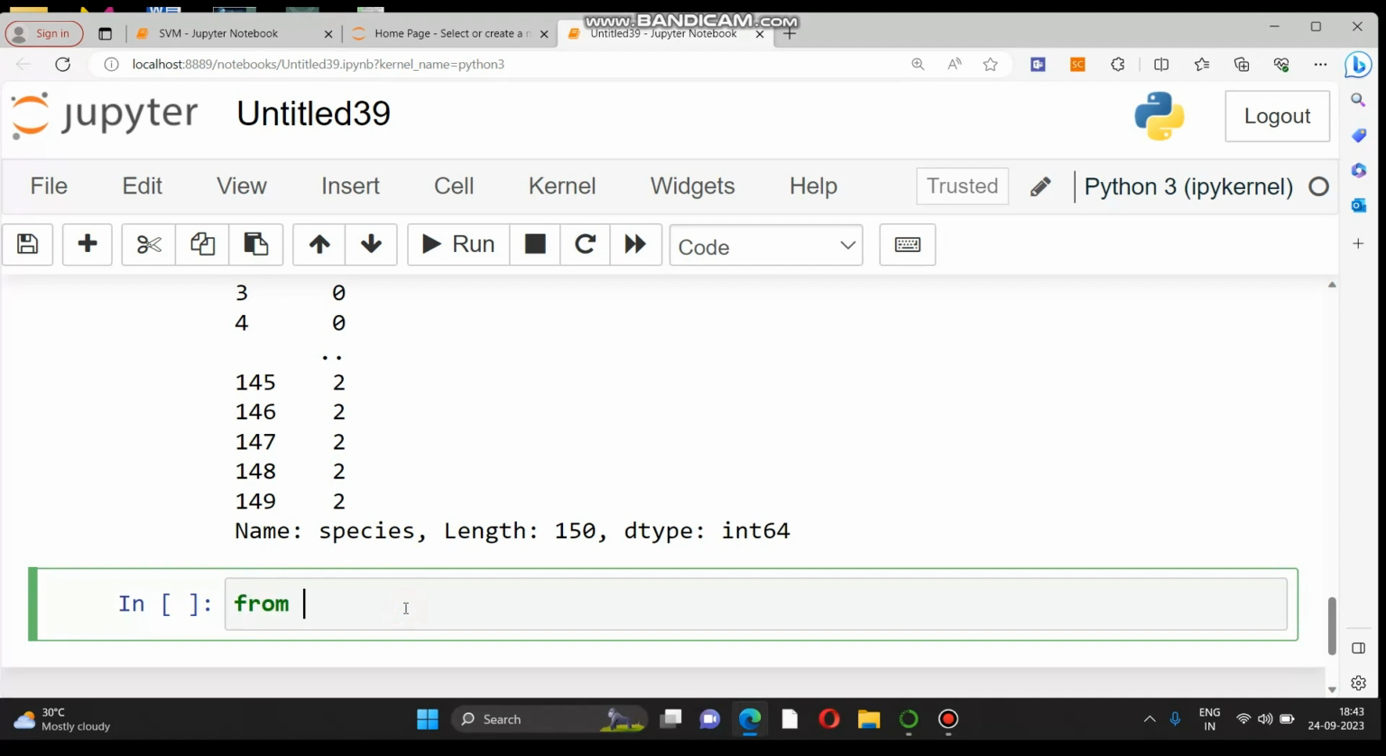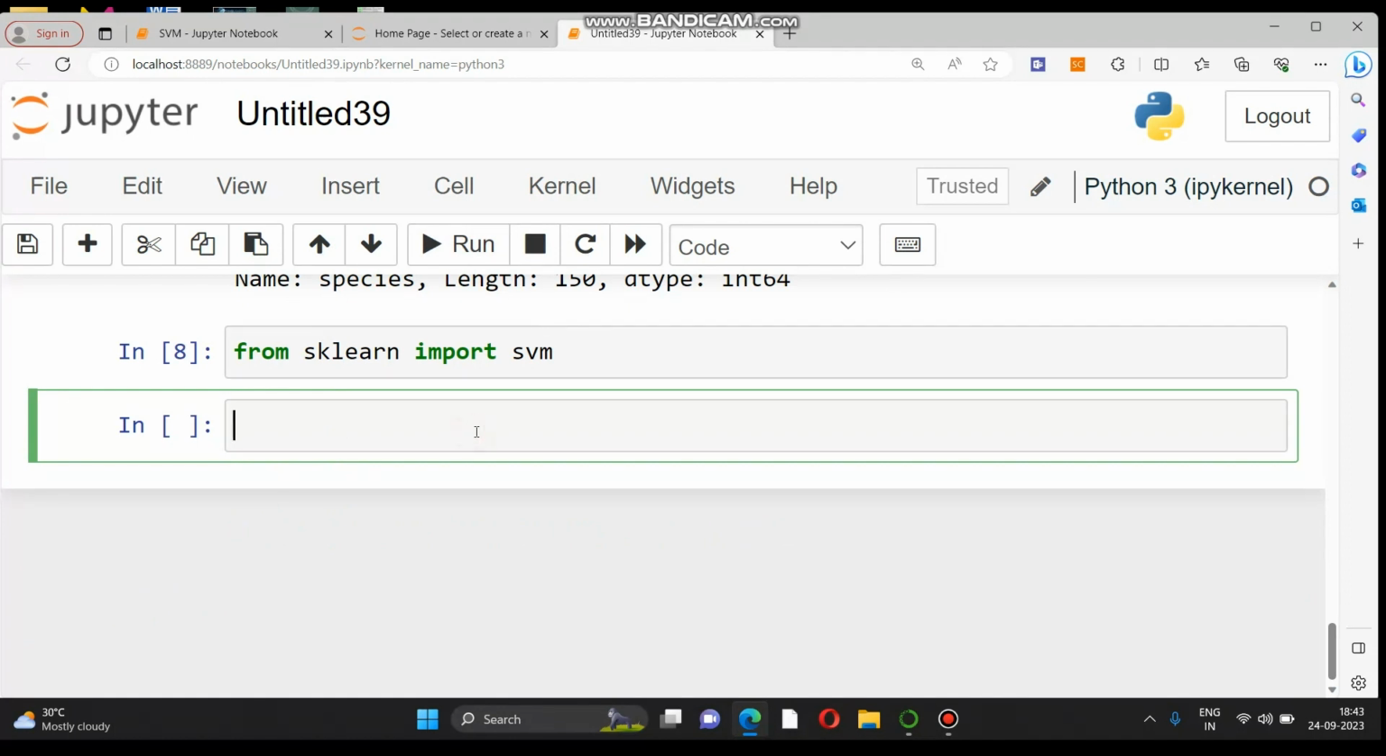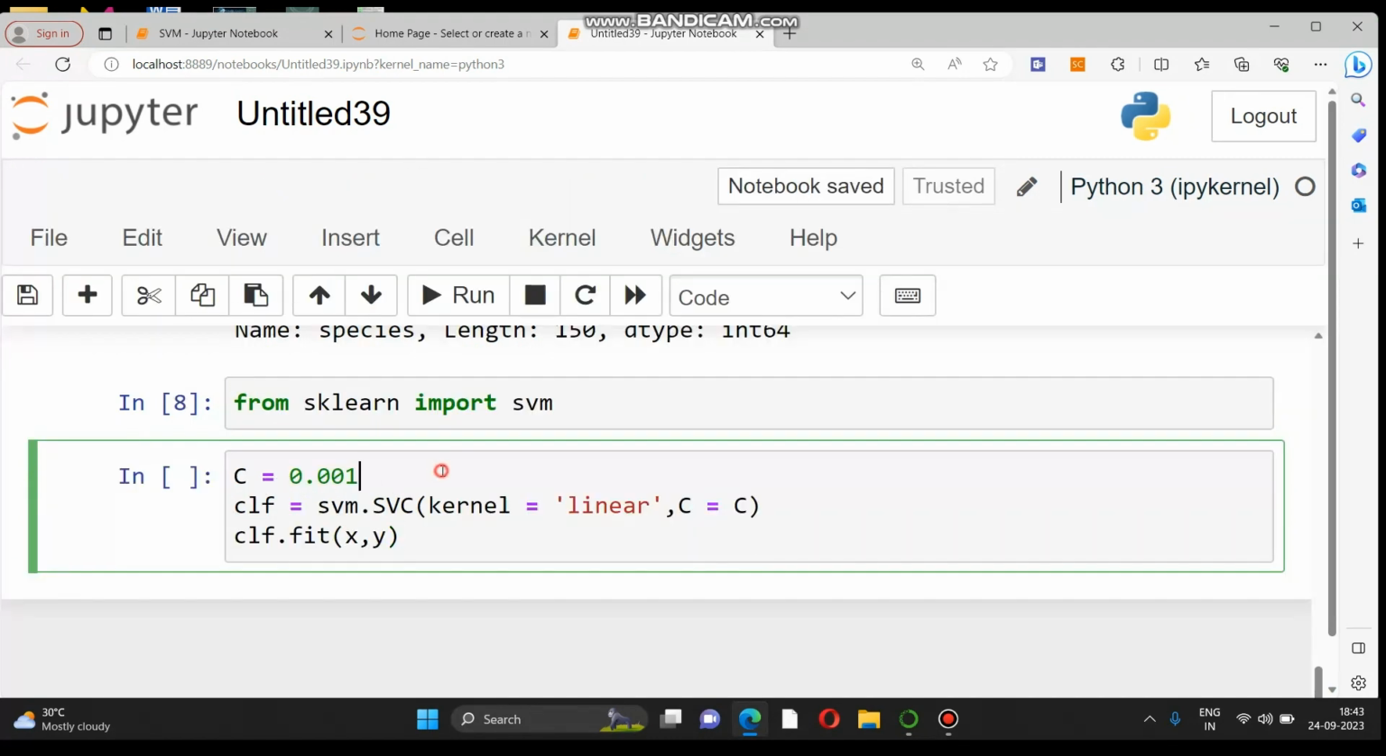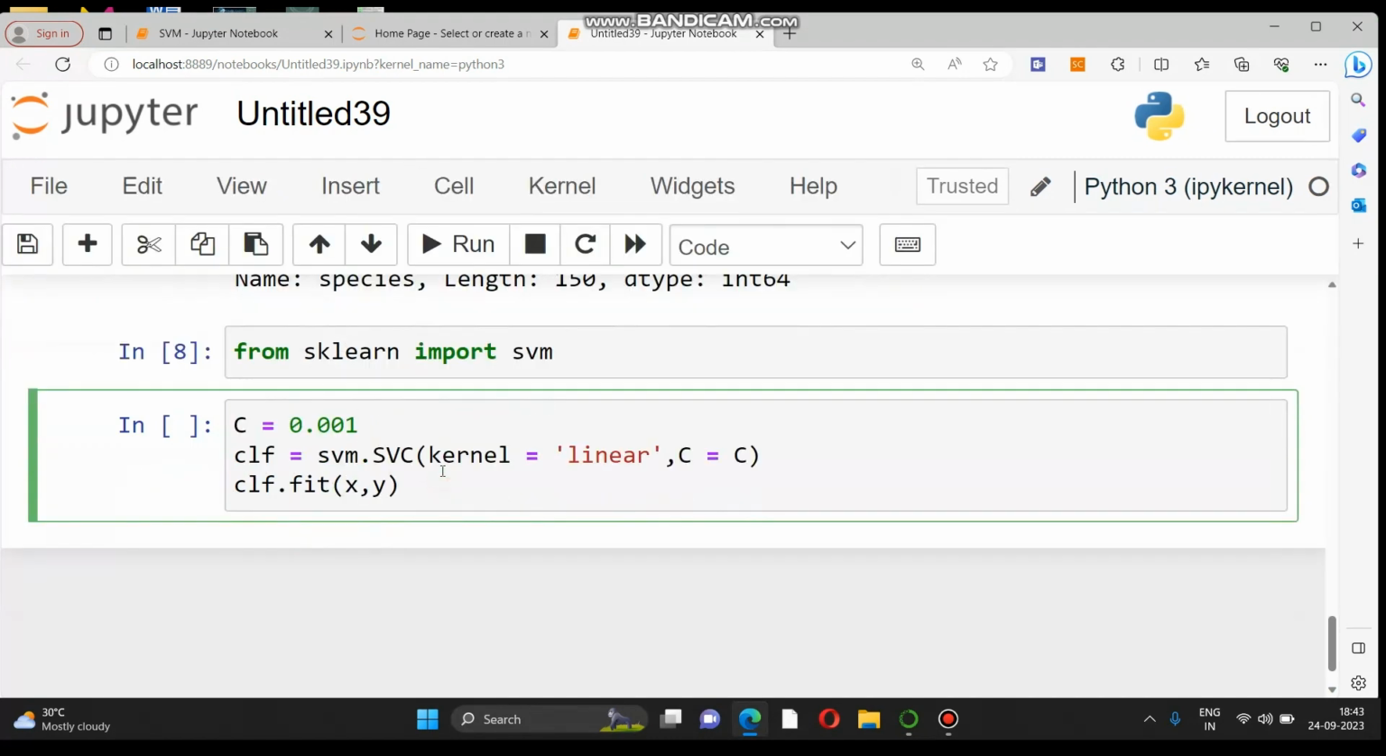So from sklearn we will import SVM. Fine. Now this is imported. Now the next step is we will train the model with SVM. So here we have set C equal to 0.001. Now let's understand what this C means. Basically C is a parameter over here that controls the classification error.